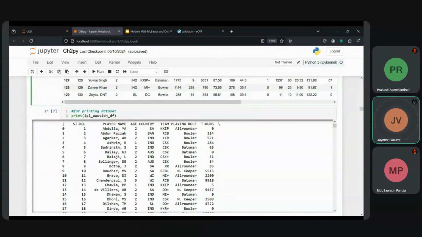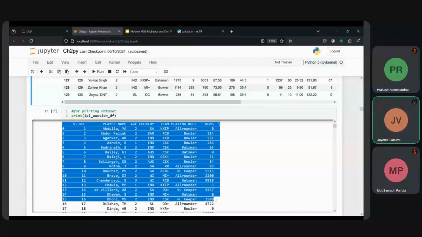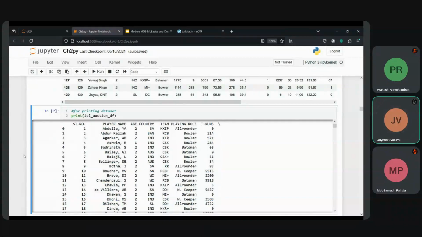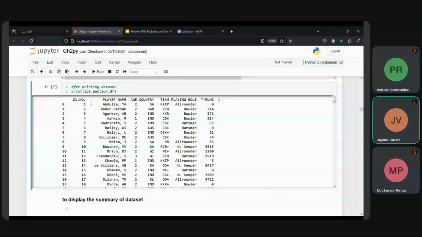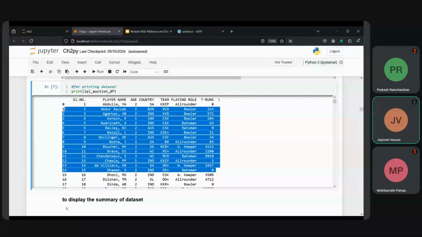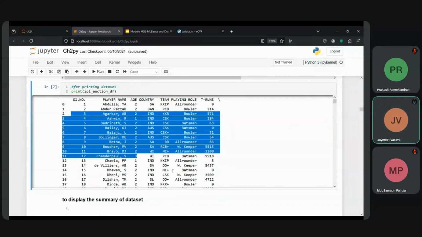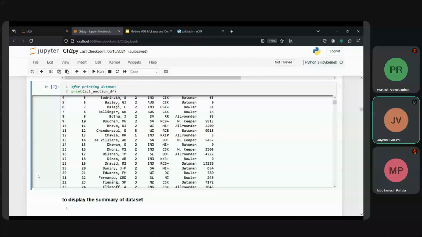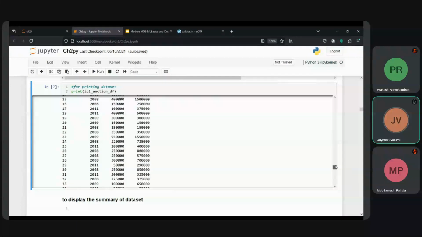Then I talked about the pd.Series, which is another data structure of pandas, which displays results in this manner. It also has the whole structure.